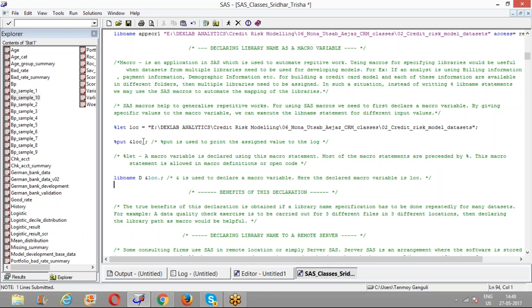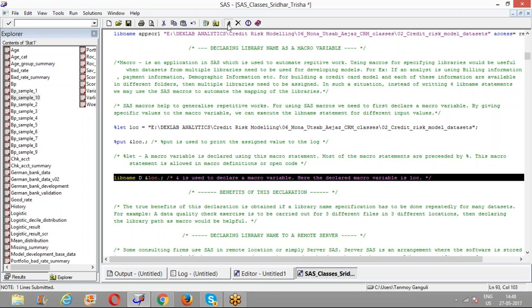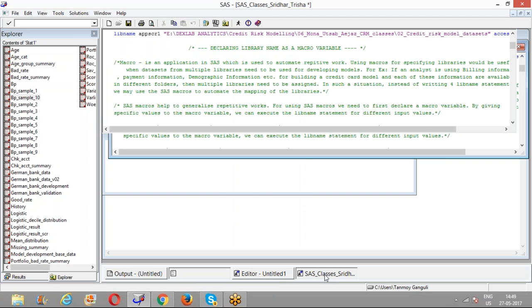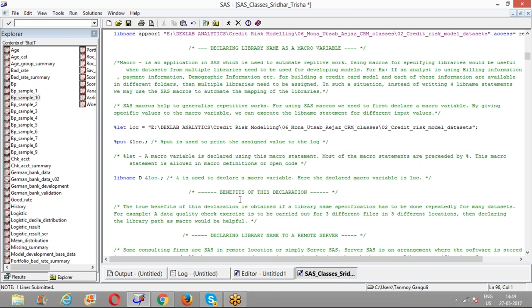Over here, I specified LOC as a macro variable, and this is the path that I have used. And over here, I'm just calling by this macro name. Let's go and see that this library name has been declared properly. So D refers to this particular physical location, and this library has been done. So this is how, using a macro variable, we define a library name.